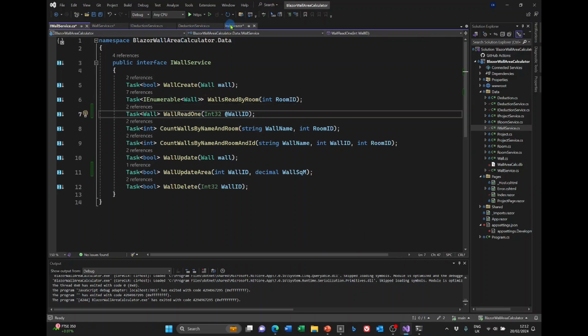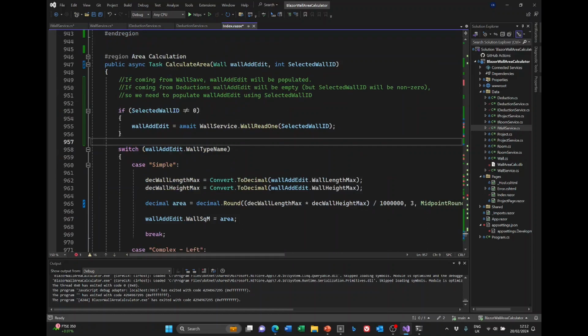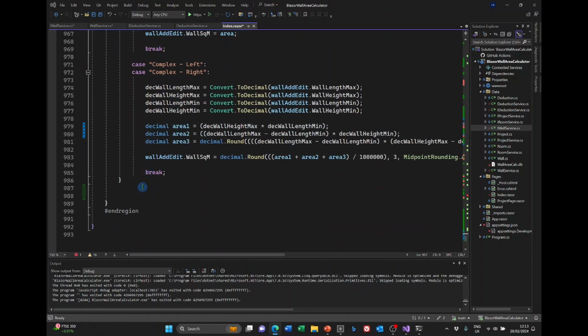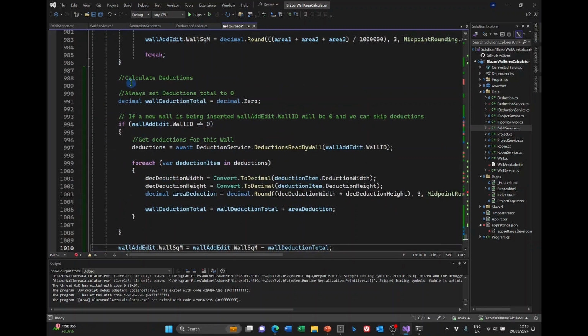So back in index, with the wall add edit object populated, we can use the existing code to calculate the gross area. And once we have the gross area, we can then calculate the total deductions for the wall. And to do this, I can add some code after this. After we've calculated the gross area of the wall, we want to get the deductions. So we set a variable called deduction total to 0. This will be the cumulative.